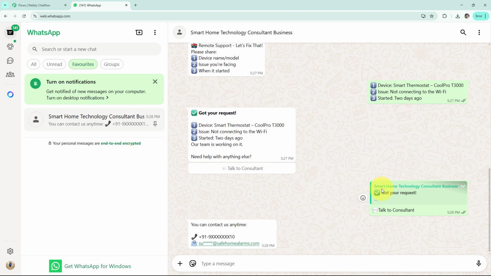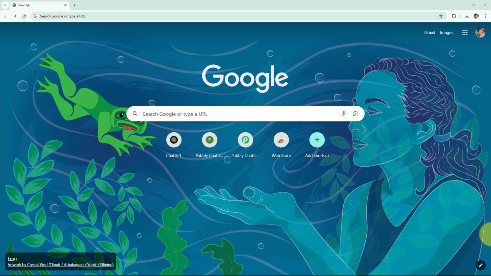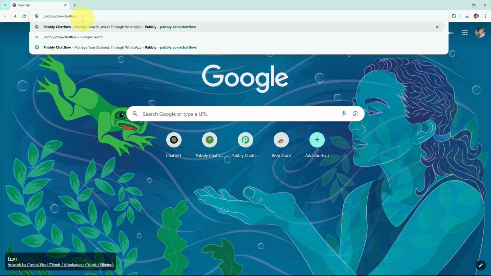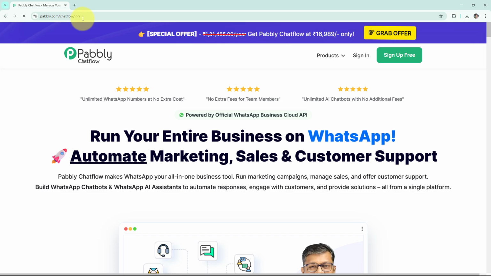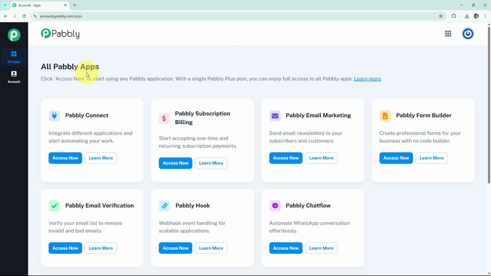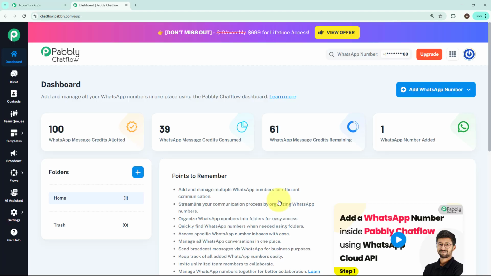Then we have to open a new tab first. In a new tab, enter the URL pabbly.com/chatflow and it will take you to the main landing page of Pabbly Chatflow. If you are an existing user, click on sign in. However, if you are a new user, click on sign up for free. As I'm already an existing user, I will click on sign in and it will show me all the apps provided by Pabbly. Here we have to access Pabbly Chatflow. So click on access now and it will take you to the Pabbly Chatflow dashboard.